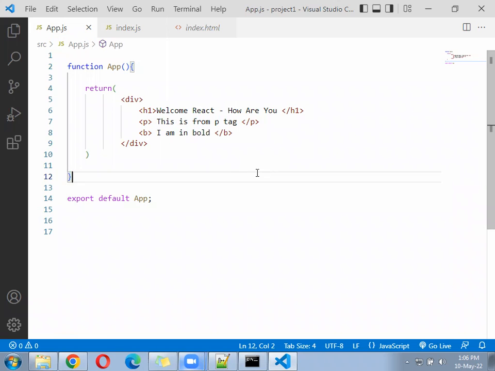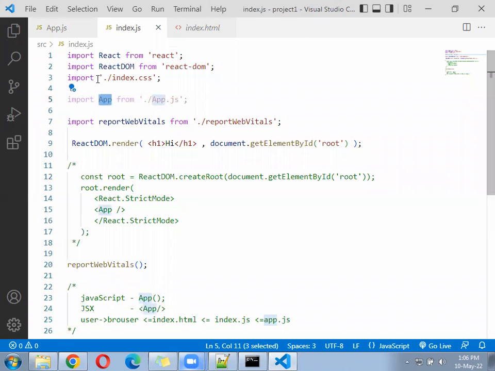Is the linking of the 4 files understood or not? User interaction happens with the browser. Browser interaction will happen with the index.html. Index.html is getting the data from index.js, and index.js is getting the data from app.js. This is the default structure.